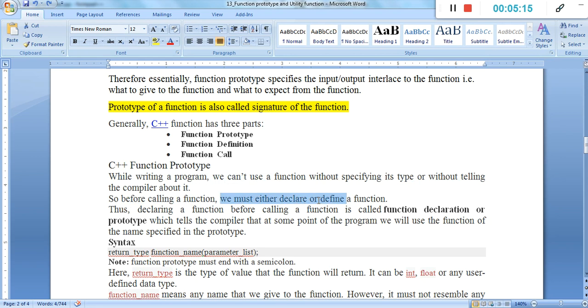So before calling a function, we must either declare or define a function. Before calling the function, we need to define the body of the function, and then we call it under the main. We define the body of the function in a class, and then we call it under the main. These are the two processes.